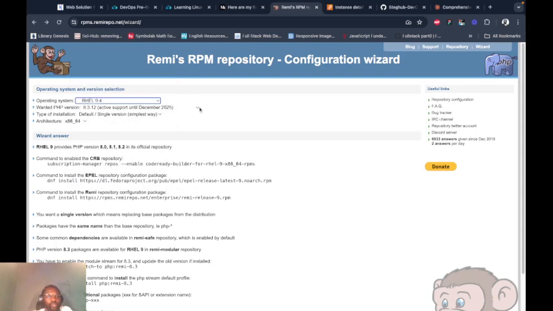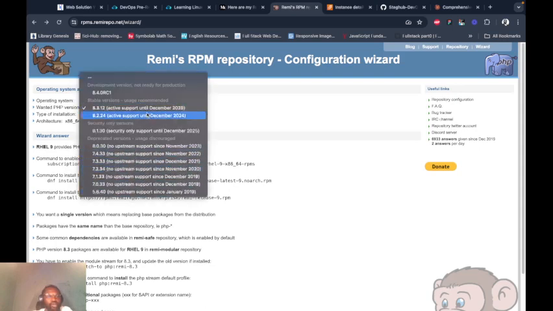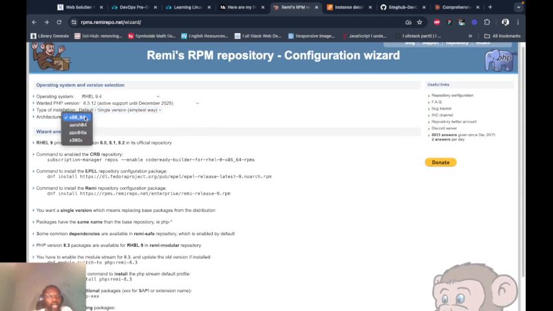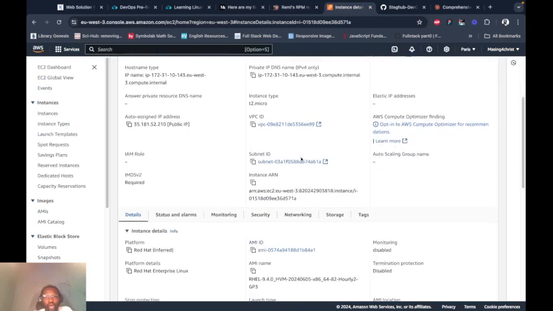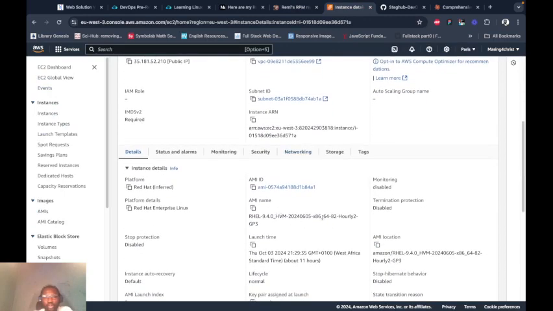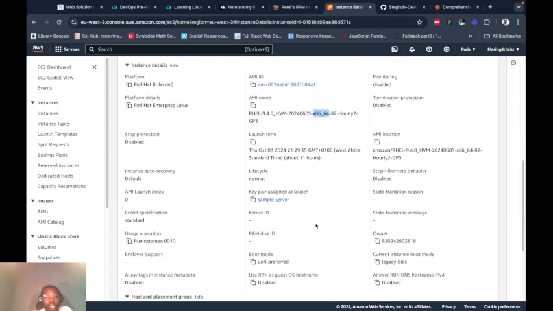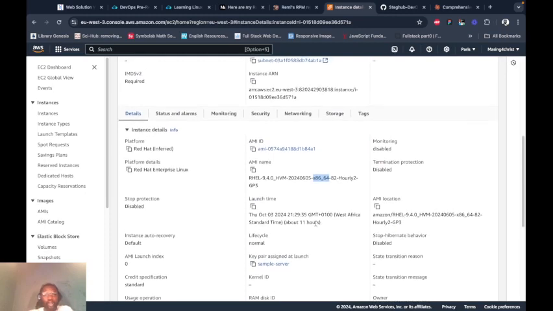Then it will ask you the version of PHP you want to install. There are several versions here depending on your use case, but for me, I'm sticking with 8.3. Then it will ask if you want to install multiple versions or just a single version. I prefer just a single PHP version on my system. Then it will ask you for the architecture. If you don't know the architecture, we come back to your instance. You should be able to find that information on your instance. Yes, you can see this is the architecture, x86_64, right here. That's the architecture, if you want to confirm the kind of architecture you are running.